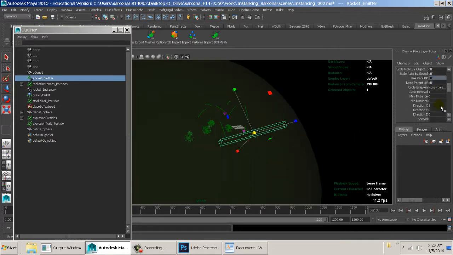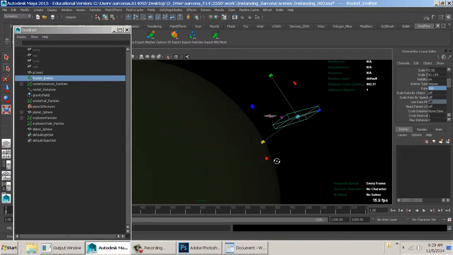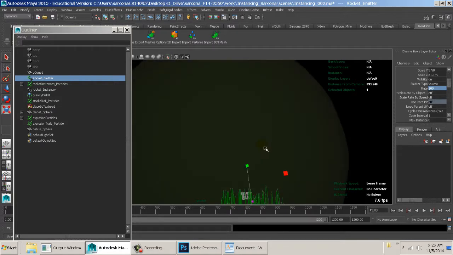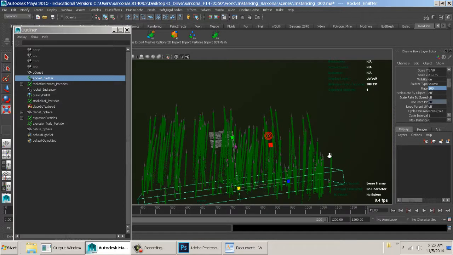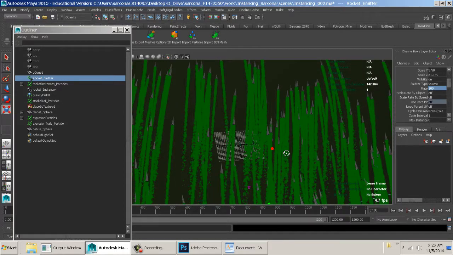This guy here, I can always come back and go to his rate, set this up to an astronomical number like 100, scale it up a bit. Let me save just in case it crashes. Hit play, and you'll see now how we get this basically destruction of particles flying at this thing.